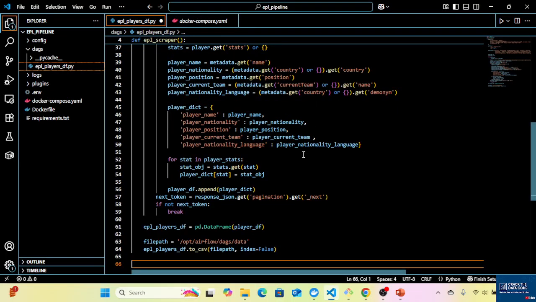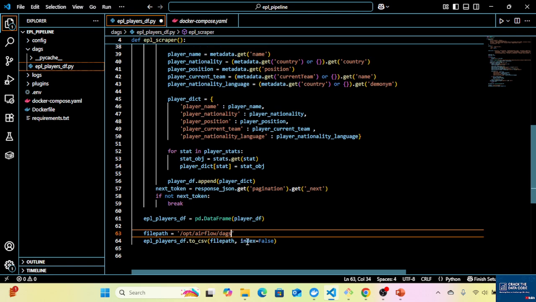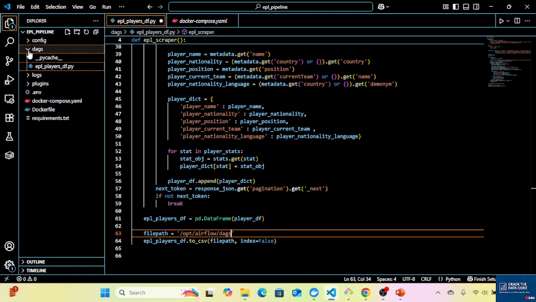One other thing I didn't mention in our last video is that we have to save our file inside a folder, and to do that I will be creating a folder inside our DAG so that we can save our CSV file inside it. So just quickly click on DAG, then create folder. Let's call it EPL Data.